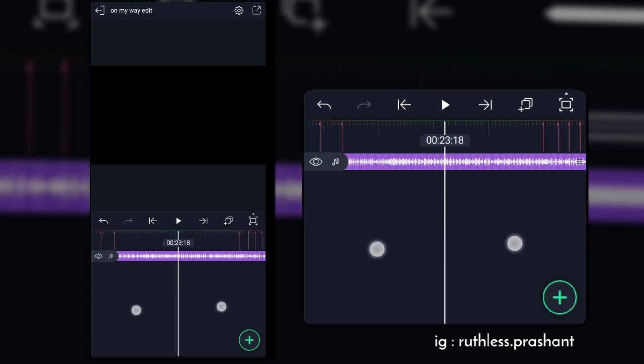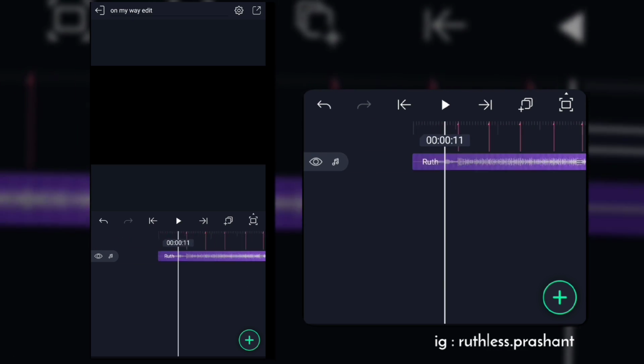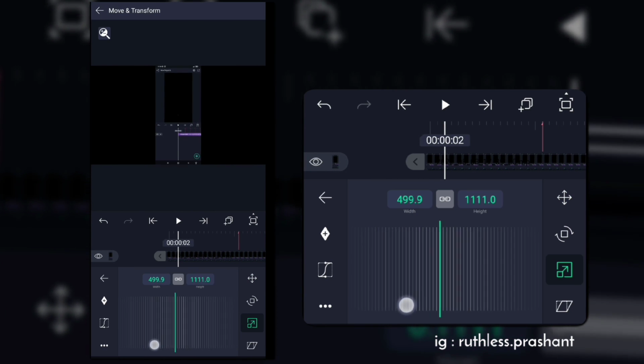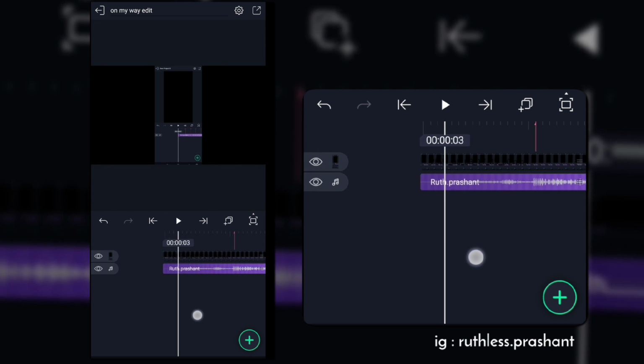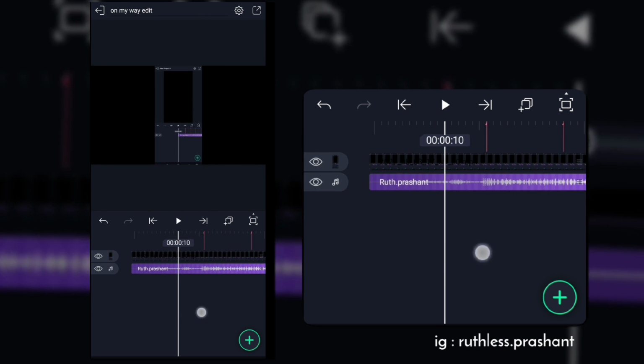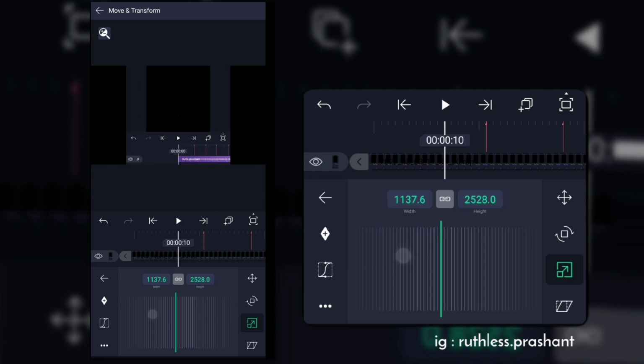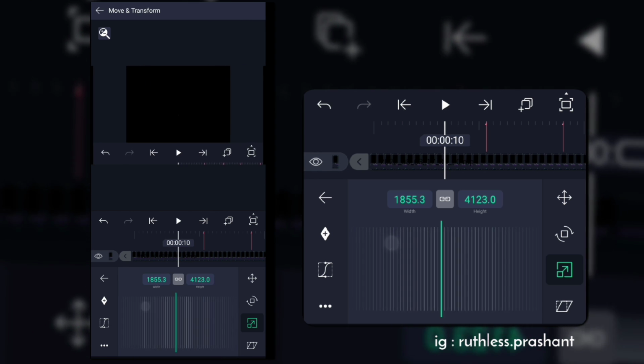Stop recording. Now import the recorded video. Increase the scale of the video. Just follow me.